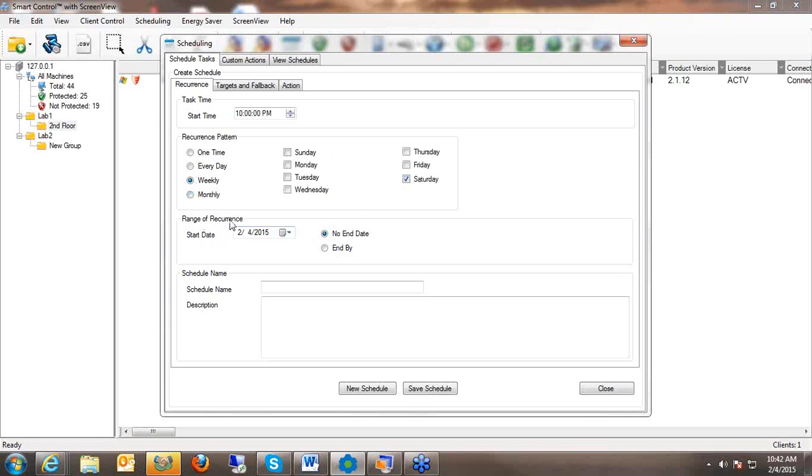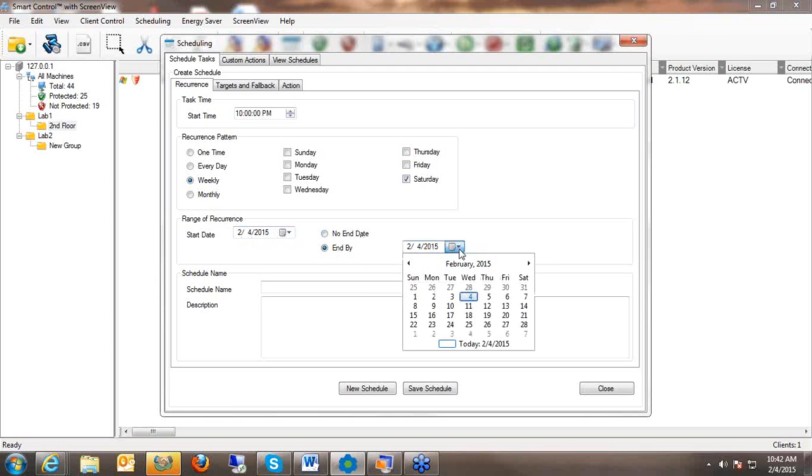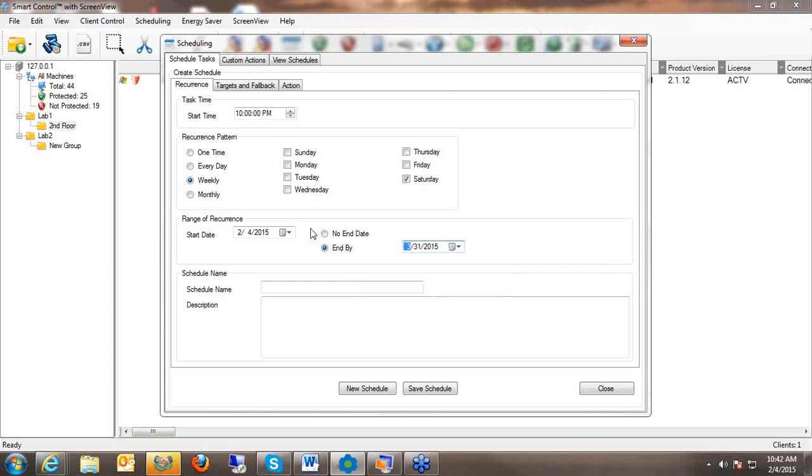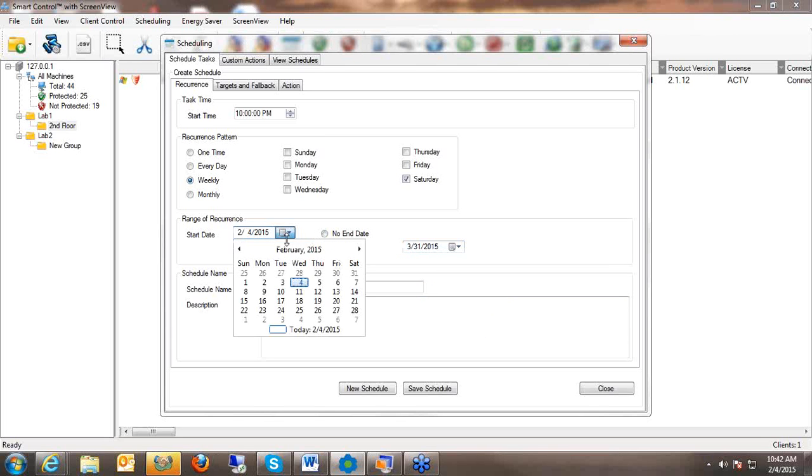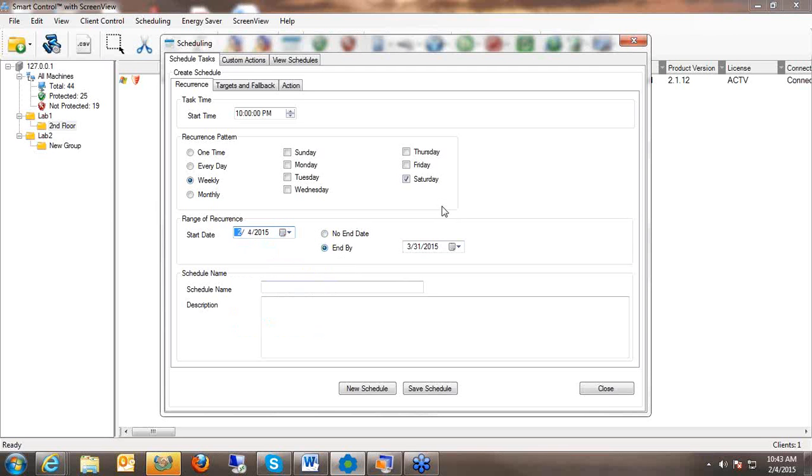My range of recurrence is going to start with today's date. And I can have it go from now through the end of time, right? No end date. Or I can have it stop at a certain time in the future. Maybe it's the end of March. Or I can even create a schedule, everyone, that starts in the future. So if you want to get ahead of the game, you can create a schedule that will go ahead and start March 31st, and I can have it go from then until whenever. So again, scheduling is pretty straightforward as far as that range of recurrence goes in the time.